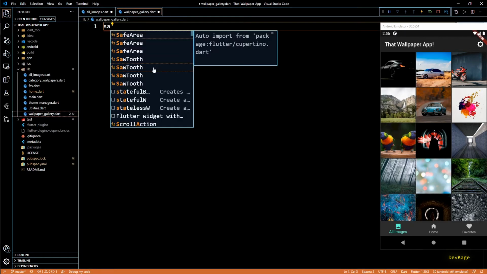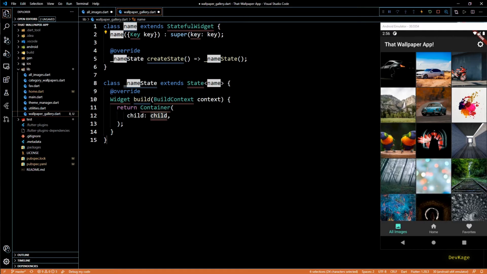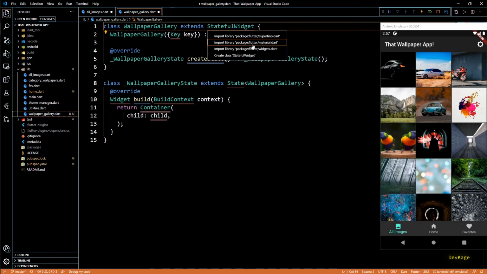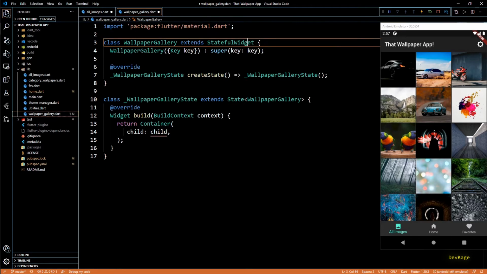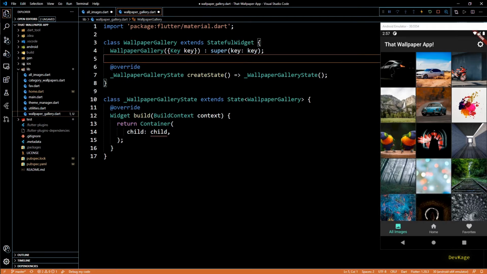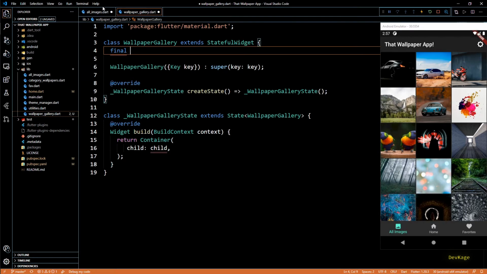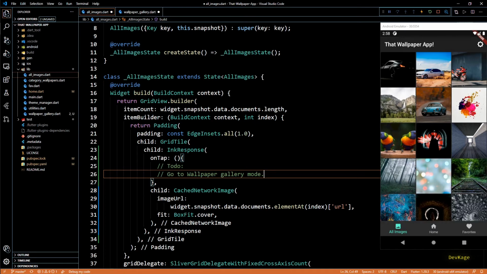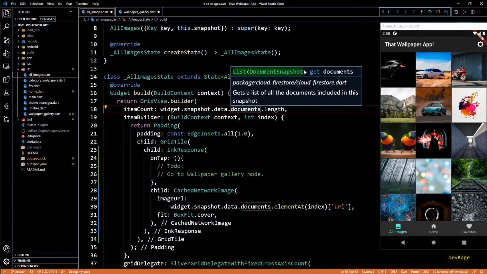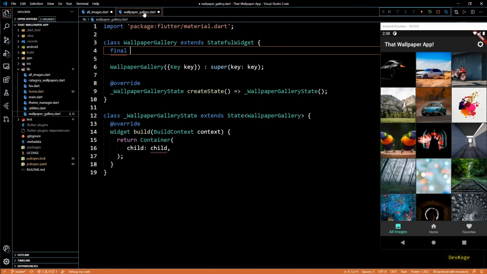wallpaper_gallery.dart. Inside this file, I'll create a stateful widget called Wallpaper Gallery. Let's import the material.dart package real quick. Okay. So now, to display a swipeable gallery of wallpapers, we need a list of wallpapers. This list is already present in AllImages class. Basically, it is this list of documents that we get from snapshot. So to send this list to wallpaper gallery, I'll add a final field which will be a list of document snapshot. I'll name this as wallpaper list.